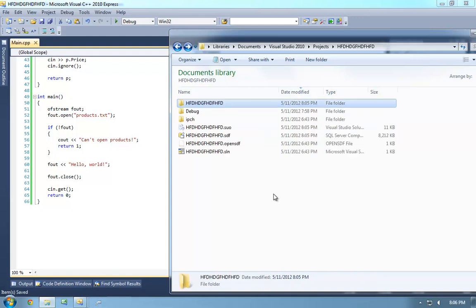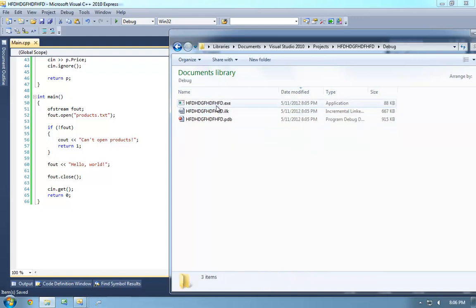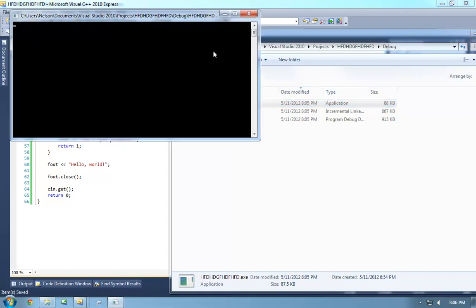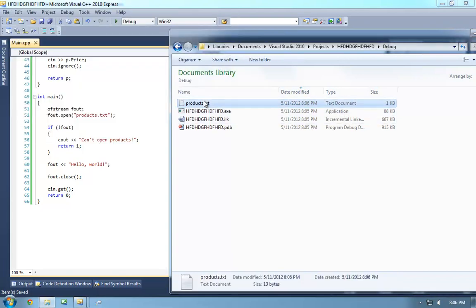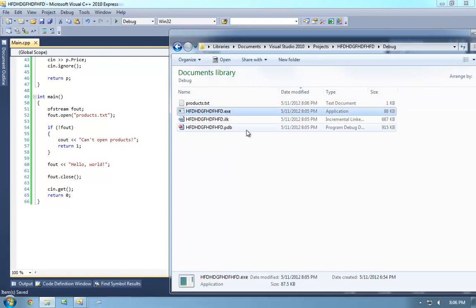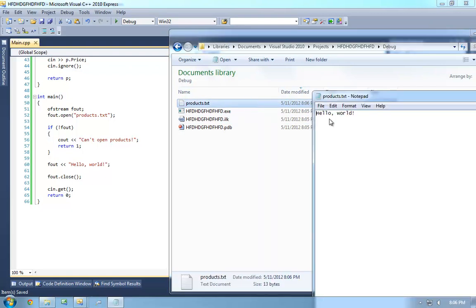Now you'll notice something interesting. If I jump back into the debug folder and double click on this executable from within Explorer, you'll notice a products.txt got created next to the executable. That's because by default, the working directory is always going to be wherever you executed the executable from. So if I open up products.txt, not surprisingly, you see the words hello world.